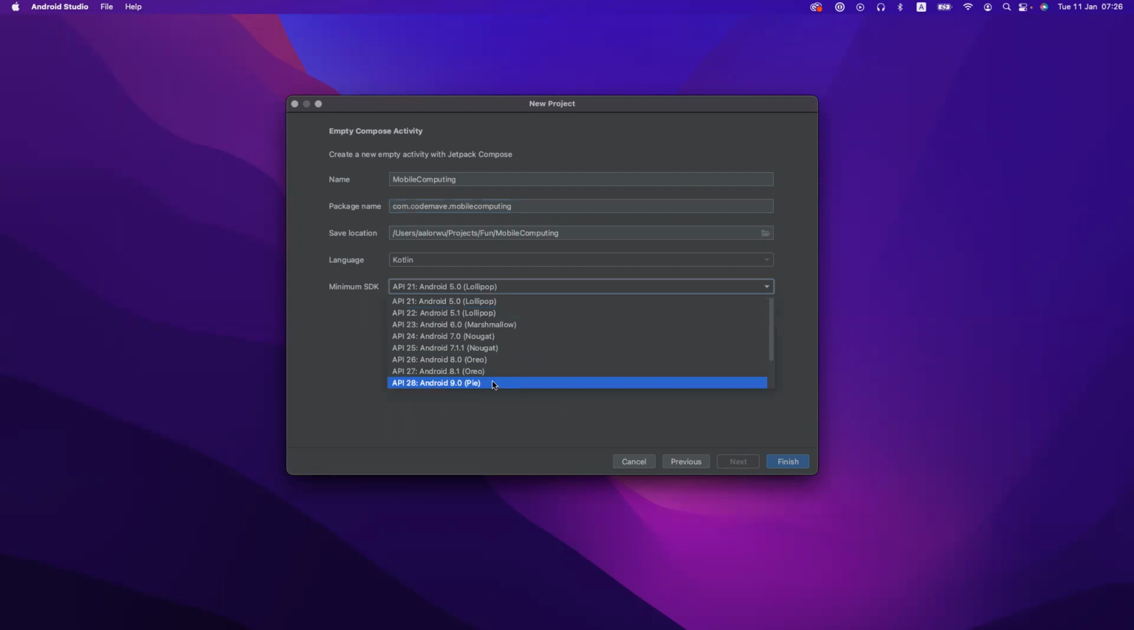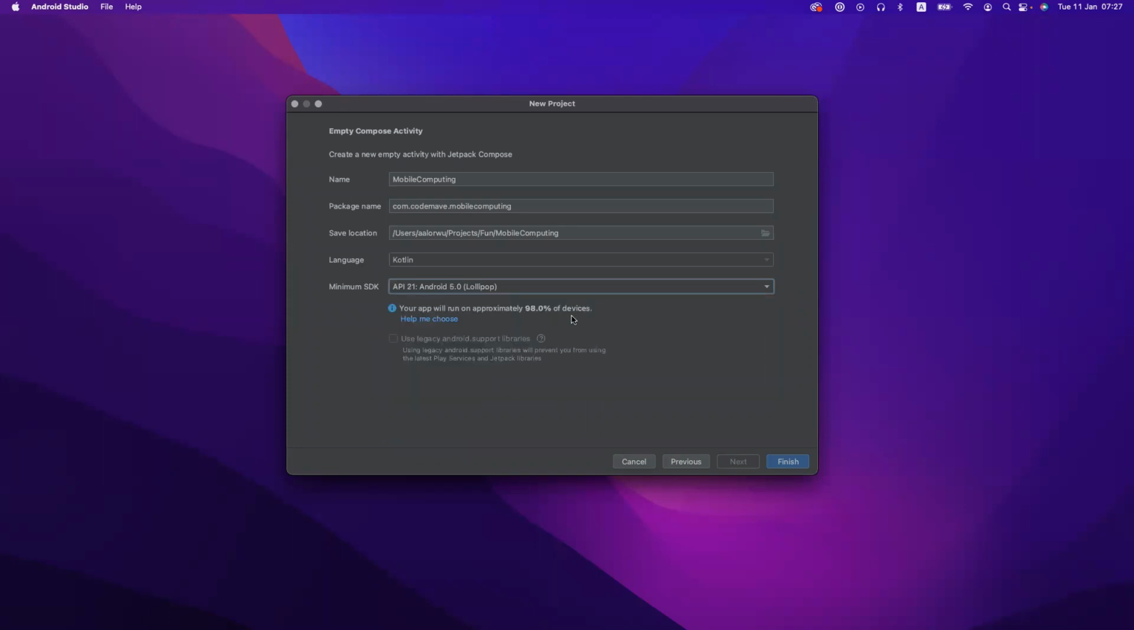And so if we pick API 28, it's going to tell us that our app is going to run on just about 69% of all devices in the world. If we pick the latest, 12.0, it means that our app is going to run on less than 1% of devices, meaning that less than 1% of Android devices actually run on Android 12.0. So you try as much as possible to pick the least, so your app would be able to run on as many devices as possible.